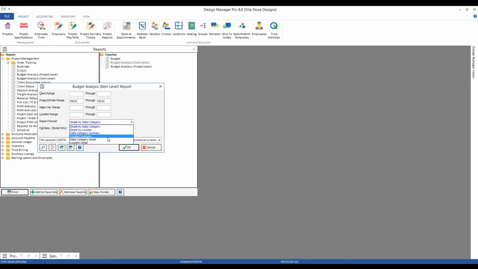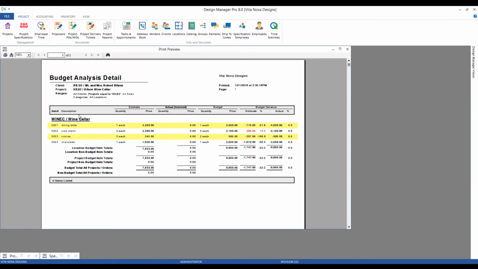And this time let's do the location detail, which is going to show not only the wine cellar itself, but all of our items within that particular location. So here we can see the quantity. This is our true estimated price that I just typed into our specifications window. The actual information, of course, will populate when we invoice the client. And here's our budget information. So we can see I am under budget for all of my items except for the side chairs at this point.